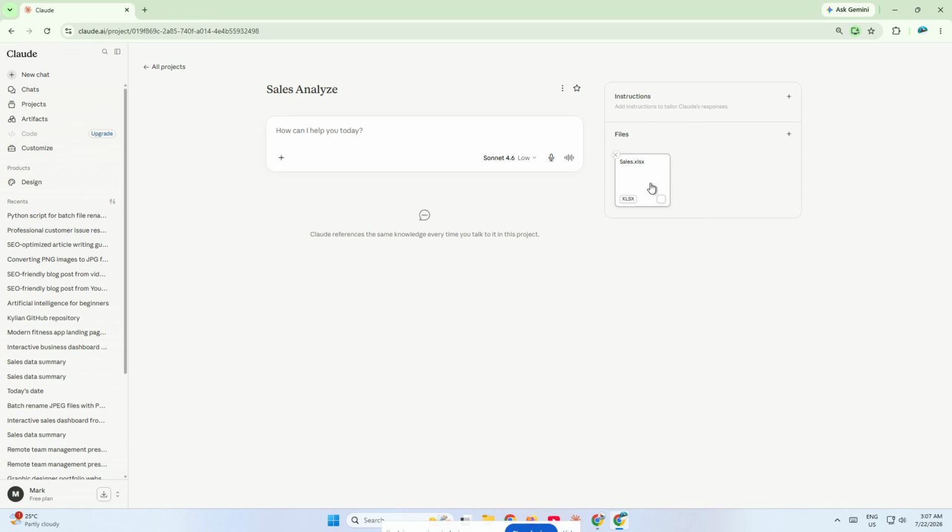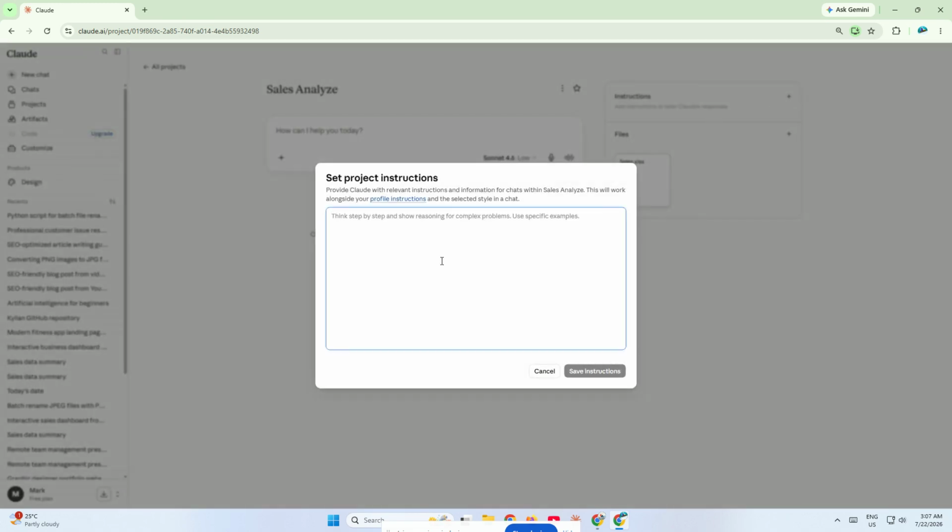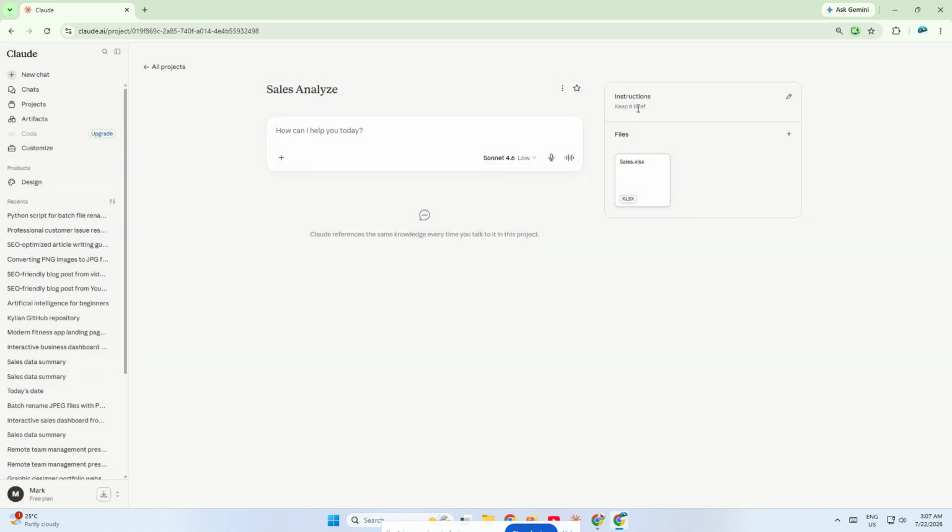After uploading your files, the next step is to add project instructions. This is where you tell Claude how to behave inside that project. For example, you could write instructions like always write in a professional tone, generate SEO-friendly blog posts, keep answers short and clear, or use bullet points when helpful. These instructions help guide every response Claude gives inside that project so you get more consistent results without having to repeat yourself in every chat.